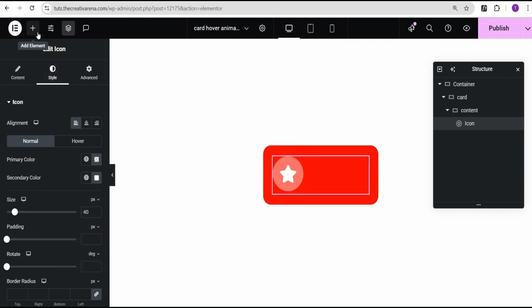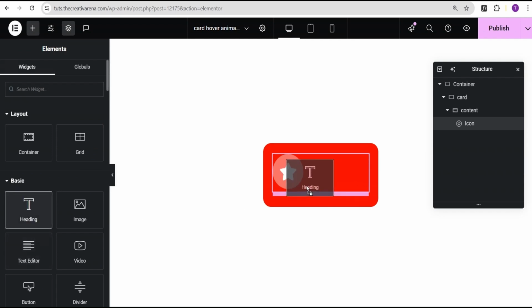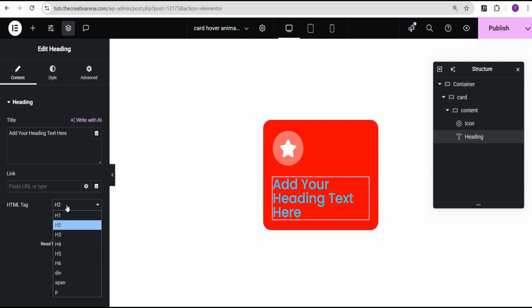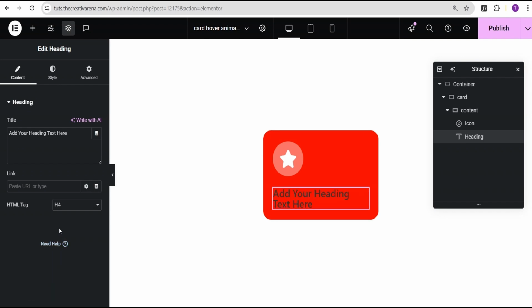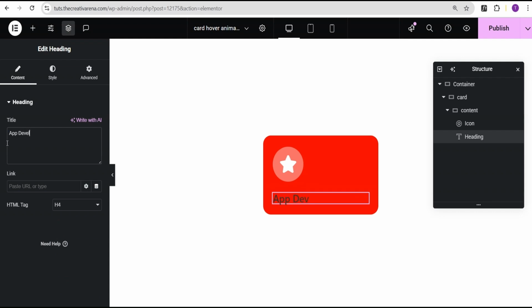Then I'll come back to our element area, select the heading widget and drop it right below. Now for the HTML tag, I'm going to set it to either H3 or H4 depending on whatever you want. This is just for SEO purposes. So I'm going to call this app development. We're just building a service card. In your case, you can build whatever you want depending on the project you're working on.